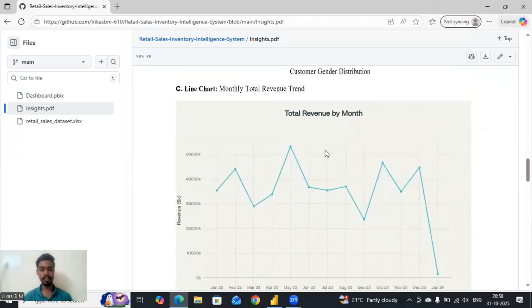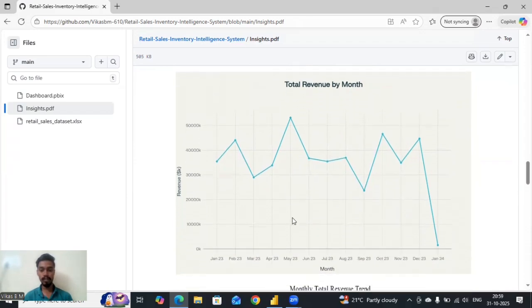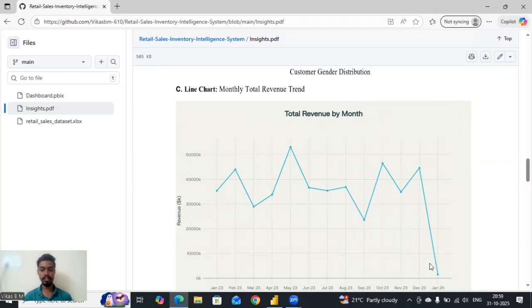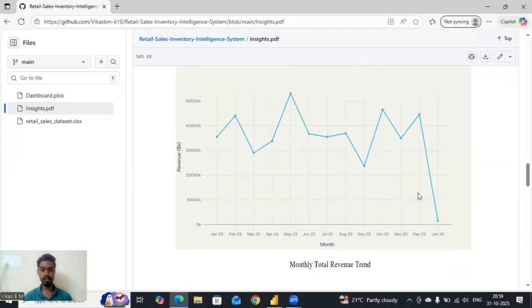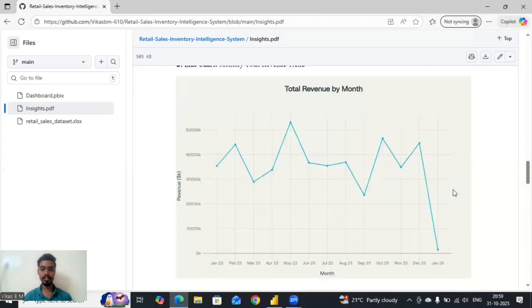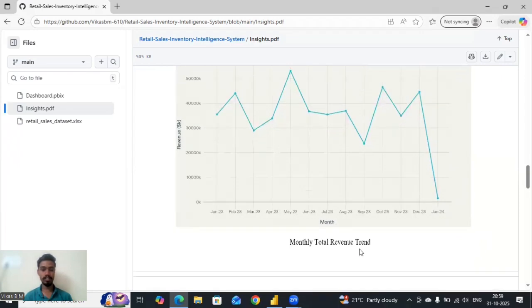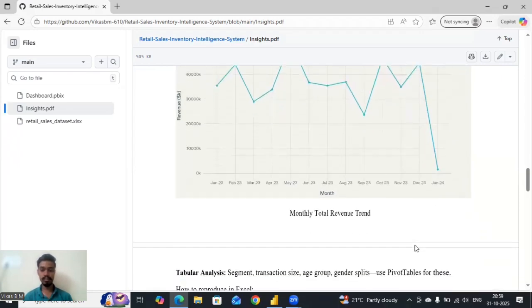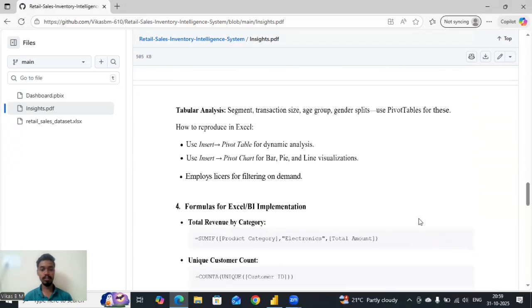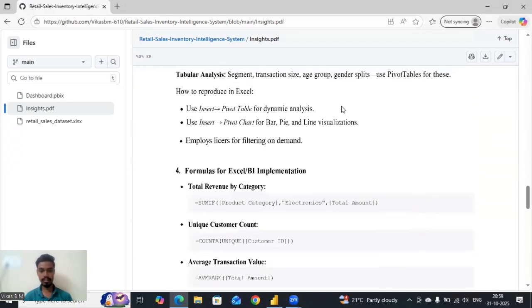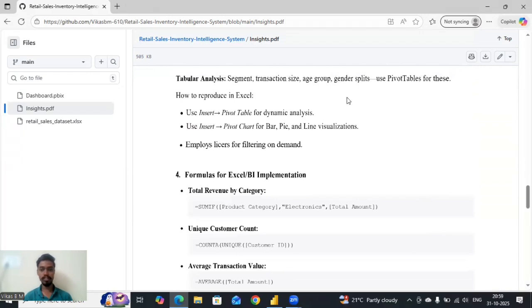And coming to another chart, I used a line chart for monthly total revenue trend. You can see the highest revenue was collected in the month of May only. Like that, I used a line chart to show the revenue trend. Here January has the lowest revenue collected.